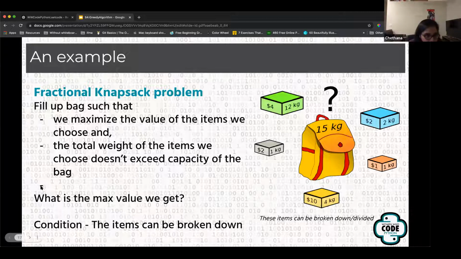And the total weight of the items we choose shouldn't exceed the capacity of the bag. I do not know why I left a hyphen over here, I will remove that. The total weight that you choose obviously shouldn't exceed the capacity; you shouldn't be super greedy there. I mean, you can still carry things in your hand and take everything and go, but let's just assume we can't do that. So what is the maximum value we get? This is basically the problem itself: what is the maximum value you get given these constraints?